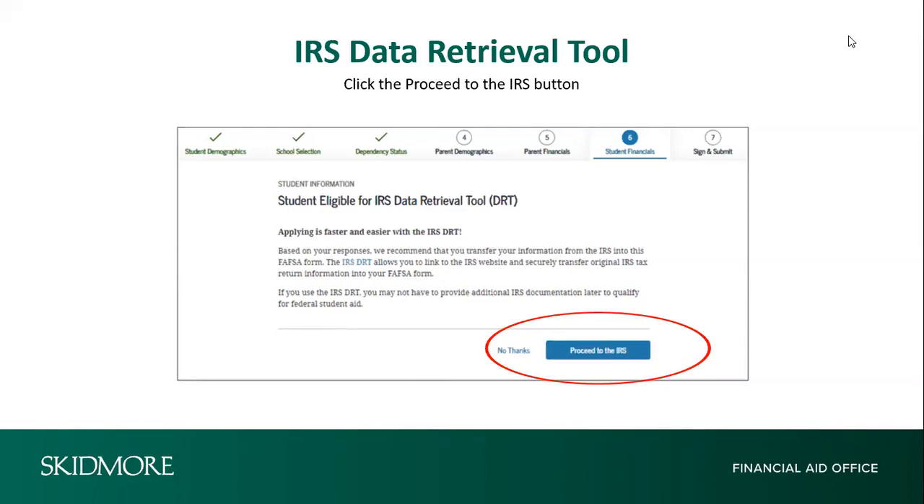And so it says, hey, you're at this section. It looks like, do you want to try using the IRS DRT, data retrieval tool? And you'll say yes. And if you answer the student's financial questions that says, did you file a tax return in this example, in 2021, if you say no, it's not going to take you to this form because there's logic in the online application.